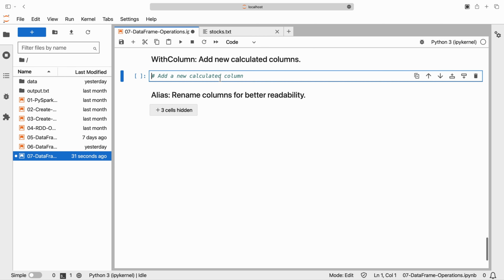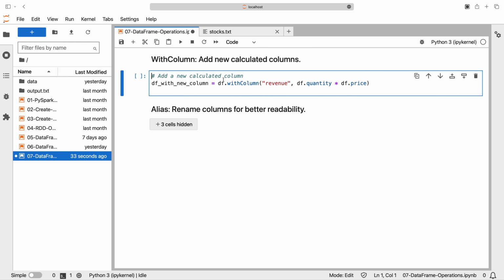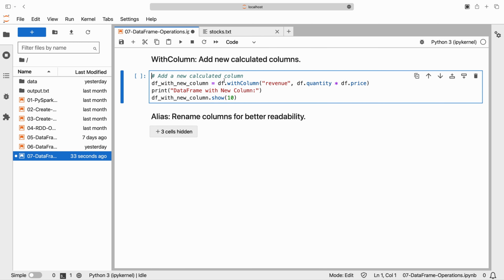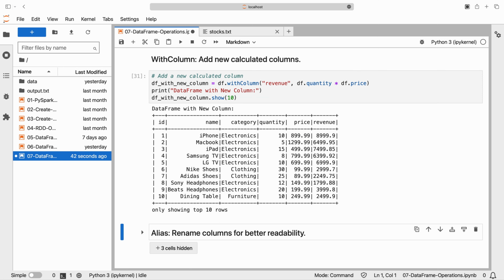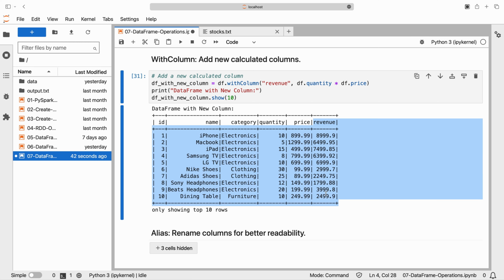Adding calculated columns. Using the withColumn method, we can add new calculated columns to a data frame. For example, we create a new column, revenue, by calculating the product of the quantity and price columns.